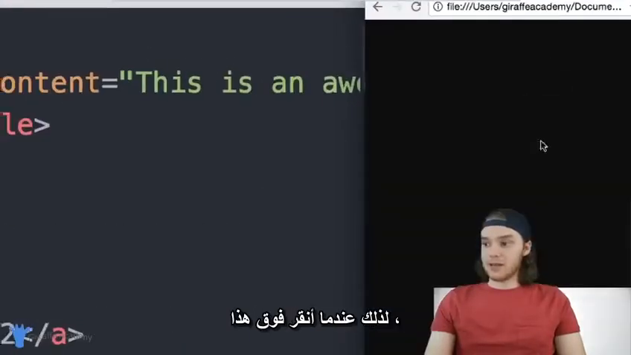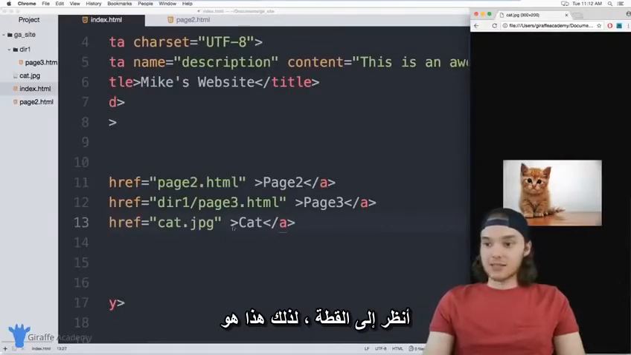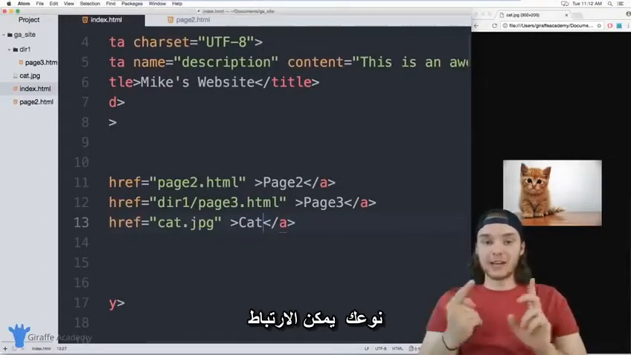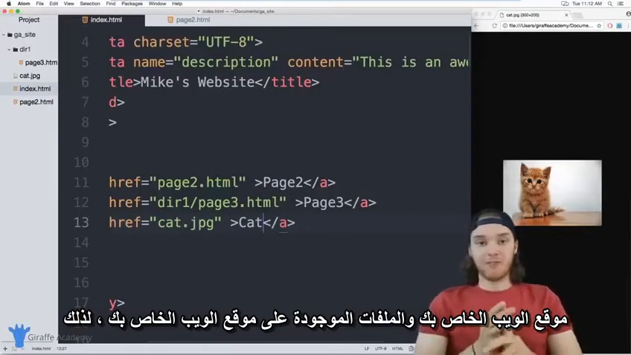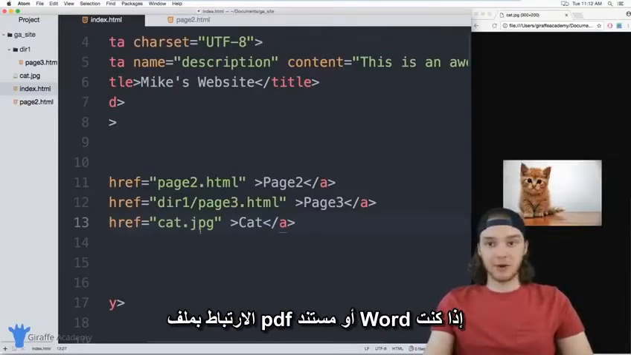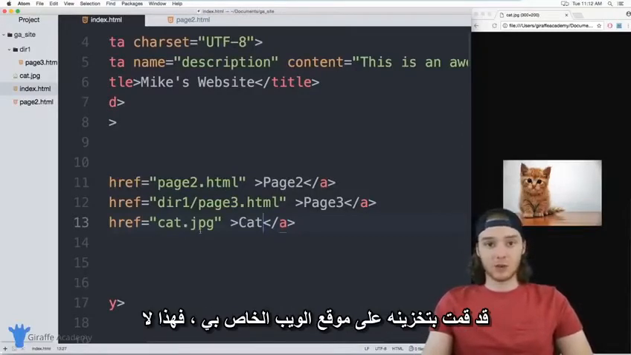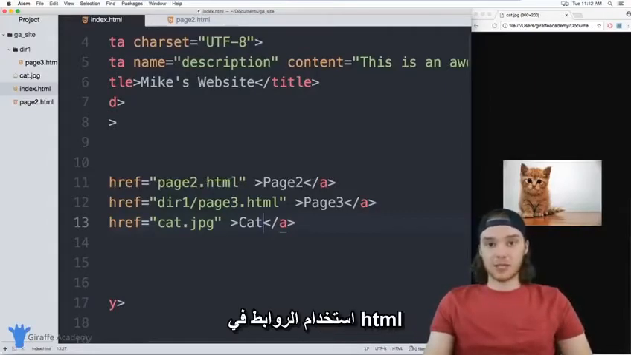So when I click this, it'll bring me to this picture of the cat, and I can look at the cat. So that's kind of how you can link to external websites, other pages on your website, and files on your website. In addition to a JPEG, I could also link to a PDF or a Word document if I had it stored on my website. It doesn't matter. And that's sort of the basics of using links in HTML.